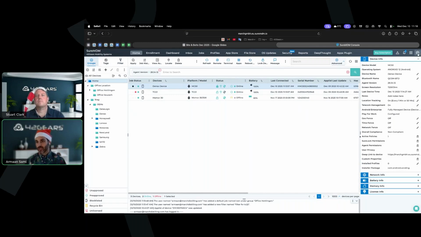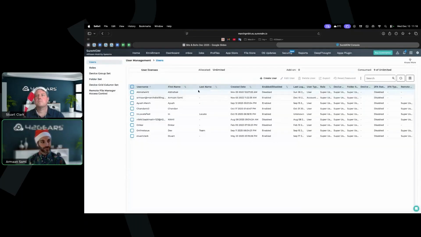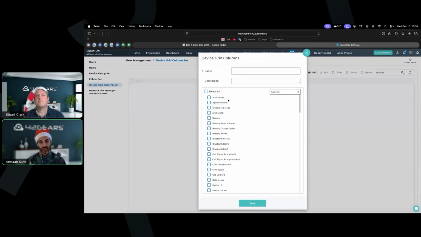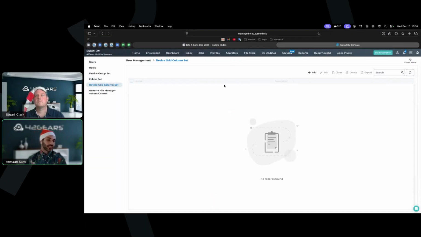What I'm referring to is if I come here to user management and I go to the device grid columns, I don't have any for this account, but you can say, for instance, that a user does not have access to agent version in the group view, but they can still filter for it. So just be careful. You won't see it, but you can still do a filter for cases where this might play into effect. I can't really think of a situation, but just so you have that in your mind.